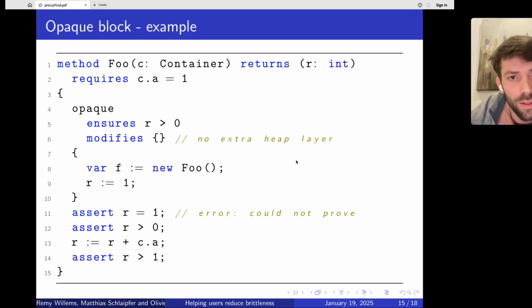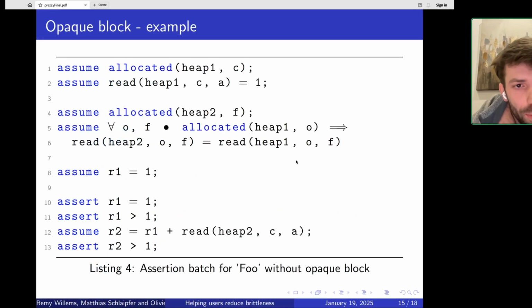And to better understand the effect of opaque blocks, we can look at assertion batches like we did before. So here's the assertion batch for the previous program if we had not used opaque blocks. And you can see there's two heap variables, heap 1 and heap 2. And these are tied together using a quantifier on line 5. And that means that if we want to prove something that involves both heaps, like the assertion on line 13, R2 is bigger than 1, then we need to instantiate this quantifier, which can be an expensive operation.